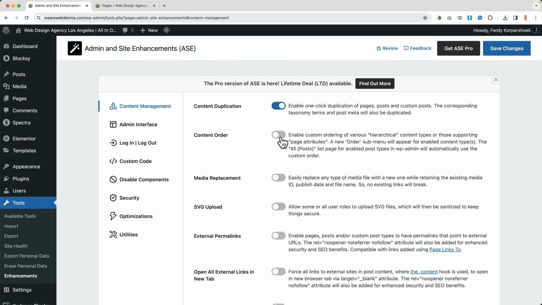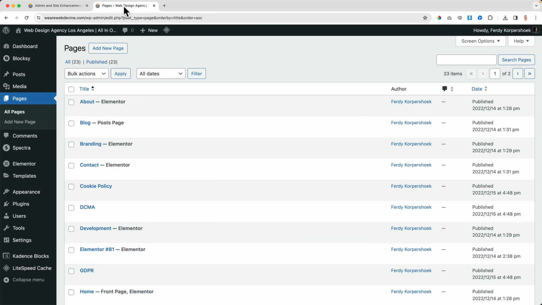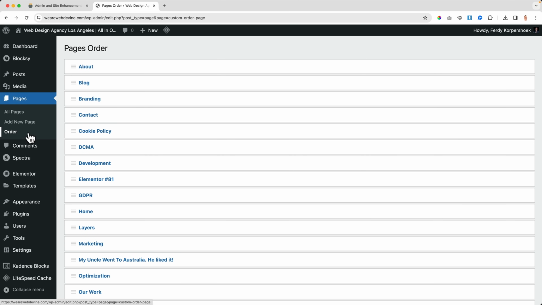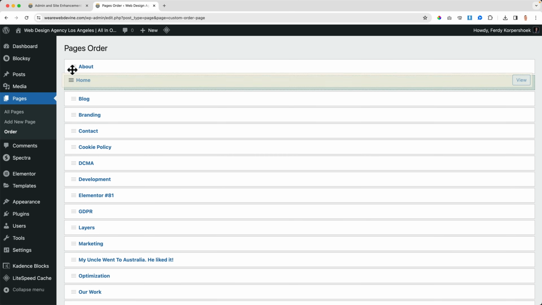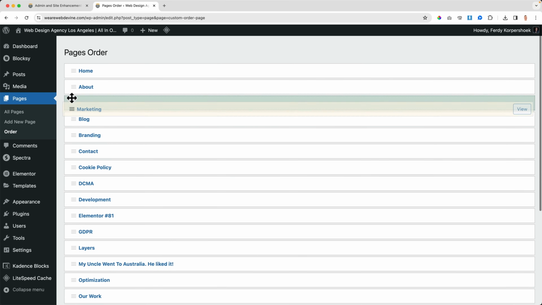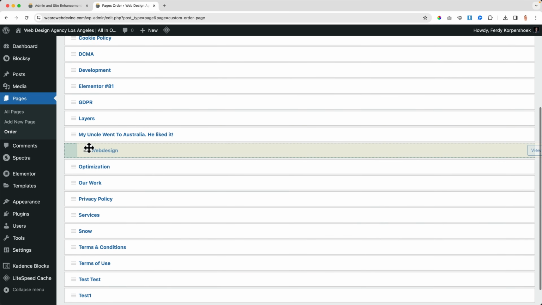In order to do that, just turn this on and use it for the pages, save the changes. And now if I refresh the page, look at this, I can order them. So I want to bring the homepage here on top. And for instance, marketing also, and web design.